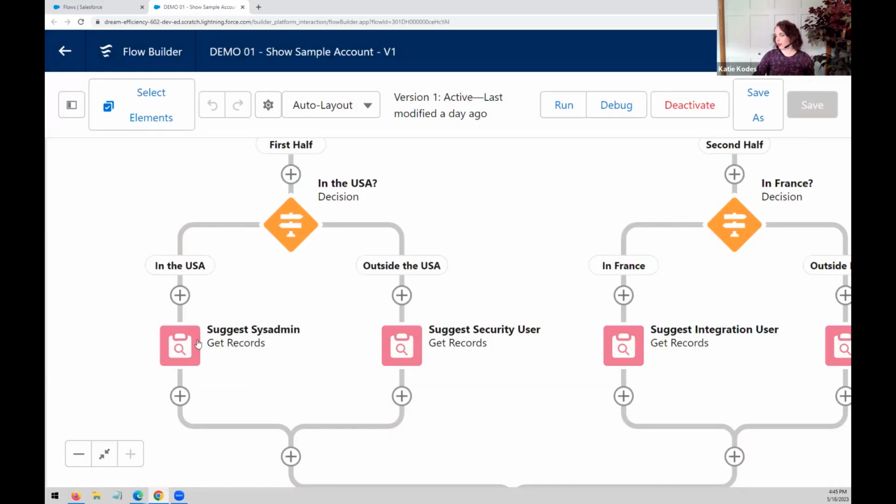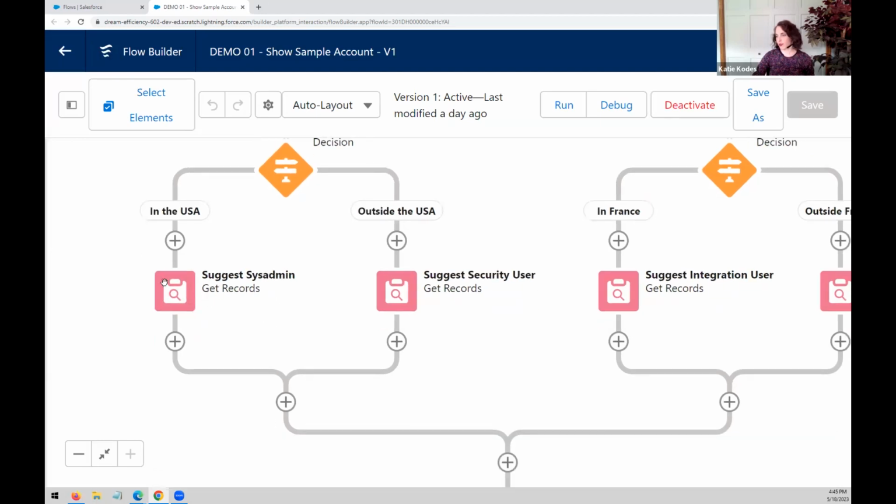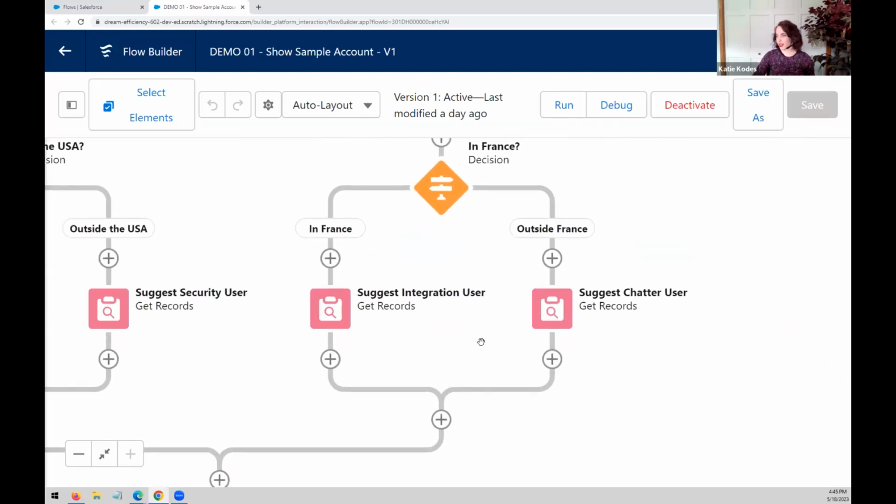If so, it's going to suggest that maybe the sysadmin would be interested in this account. And otherwise, it'll suggest that the security interest user will be interested in this account. If it was in the second half of the alphabet, it's going to check whether the billing country of the account was in France. And if so, it'll suggest the integration user. And if not, it'll suggest the chatter user.